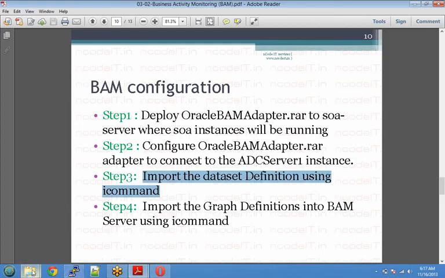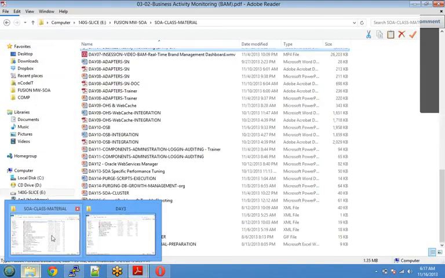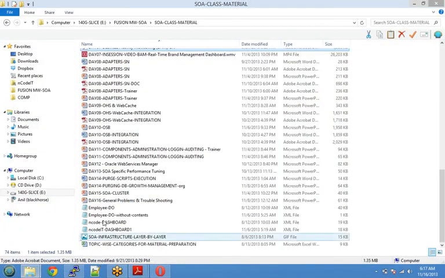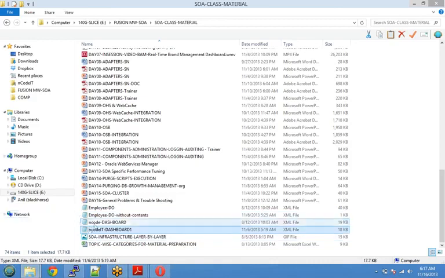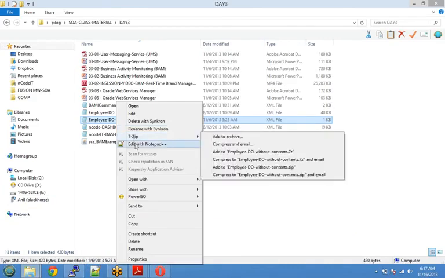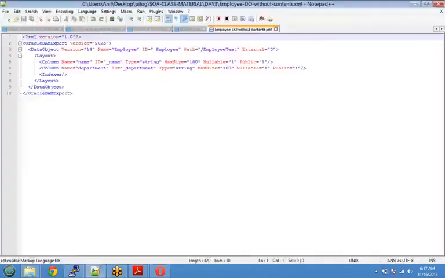Now the XML files related to these datasets and the graphs, they look like this. This is a data object, employee data object, and this is a data set. Here, yeah, see this one. This is a data object definition. It's a very simple one. See this.